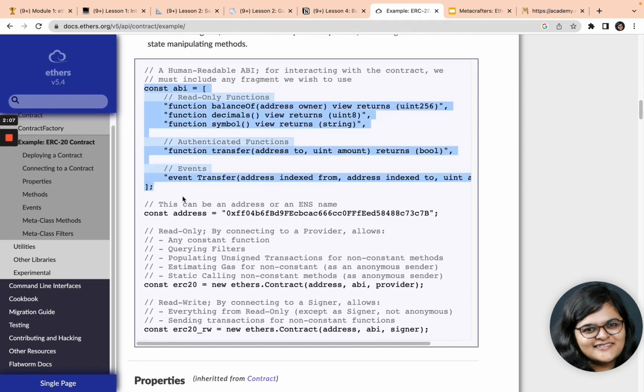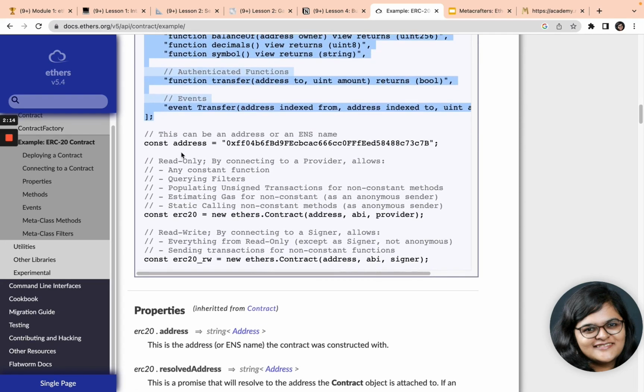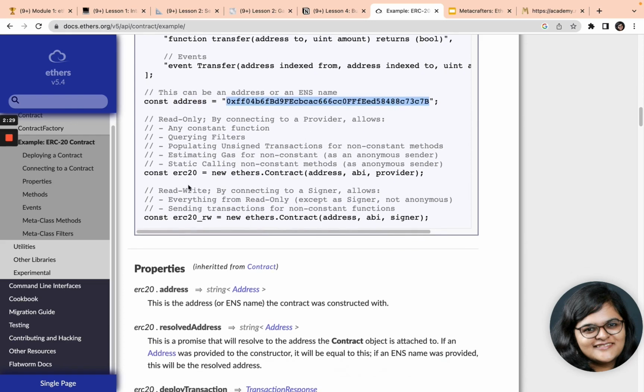You have the ABI of that contract, which is a must-have, right? Which will have the methods and the events. And then you have the address of the contract. Now, because Ethers.js also allows you to use ENS, this contract address can be a hexadecimal address or an ENS name. Now, this particular contract, how do you access that?